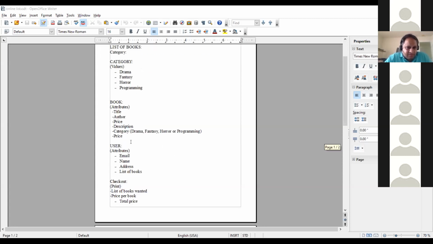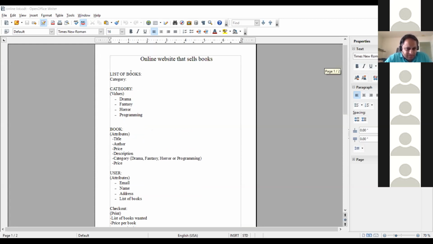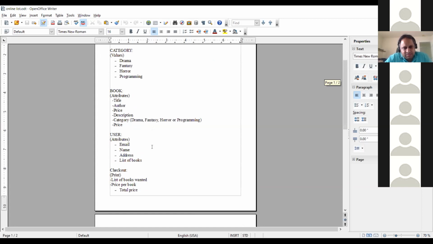Then the user has emails, name, address, and a list of books, which would include this right here as well. And then at the checkout, the list of books that they like, the price per book, and total price for all books.